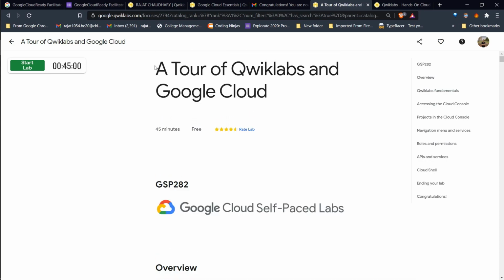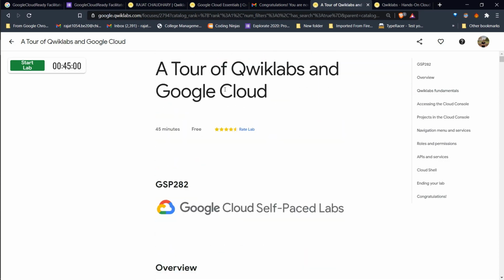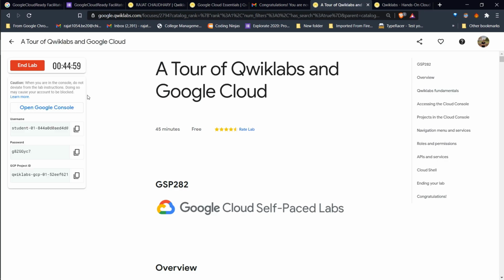Now, this is the very beginning lab, A Tour of Quick Labs in Google Cloud. It is the fundamental structure like this. Now, what you all need to do is click on Start Lab, and then I'm not a robot. Here, this timing shows that we need to complete this lab in the particular time period. Otherwise, we will not get the successful message from them.